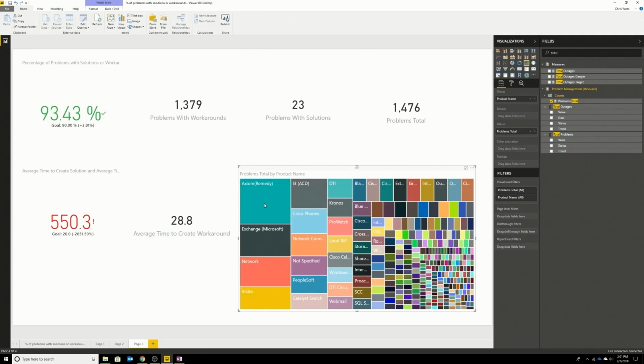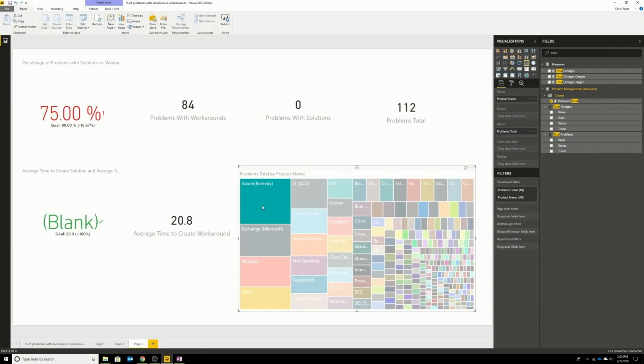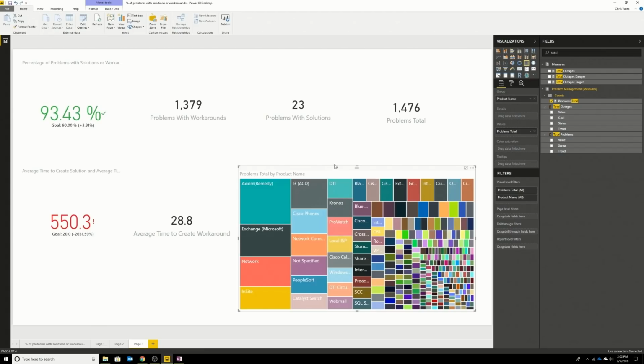So now you see if any of these go blank, like if average time to create a solution goes blank on some of these products, that means that there's no solution found for any of the problems related to these products. And as you can see here, problems with solutions. So a lot of these just have workarounds. So that's helping us drill down a little further.